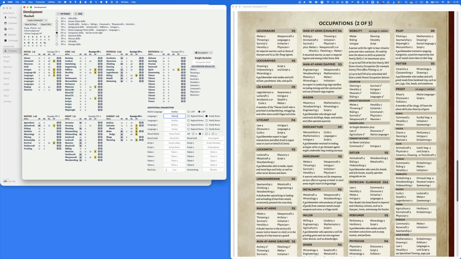For musician, there's a specialty, so you have to enter something. Let's go with lute for the moment. So I gave him all those Bachelor skills.